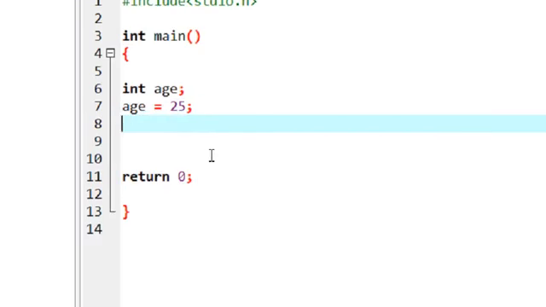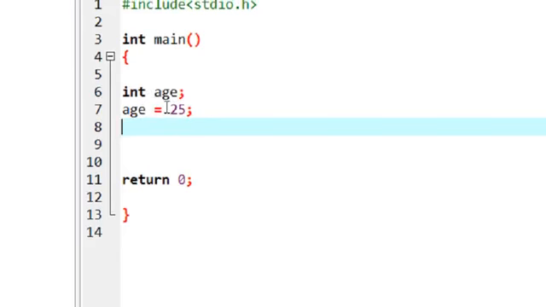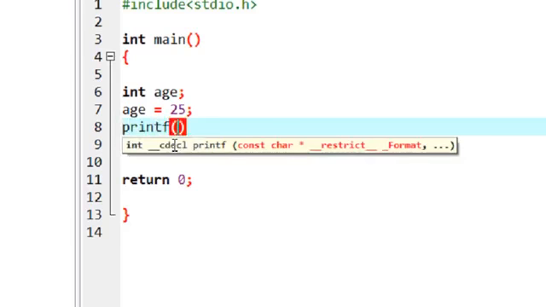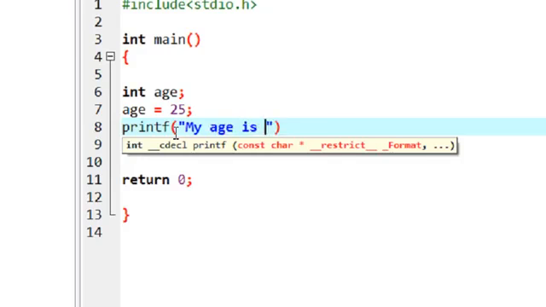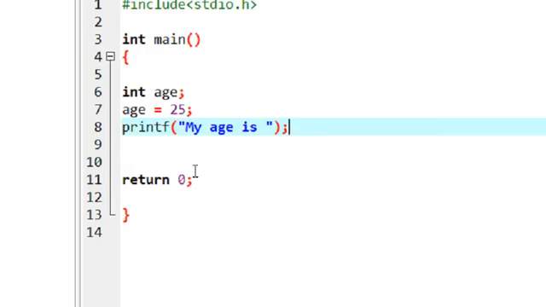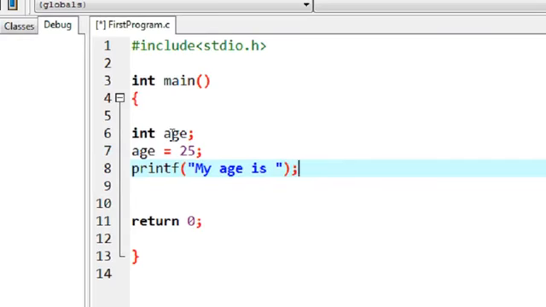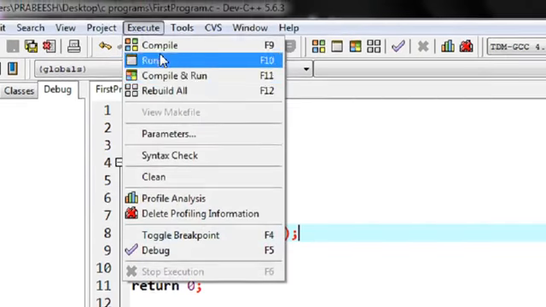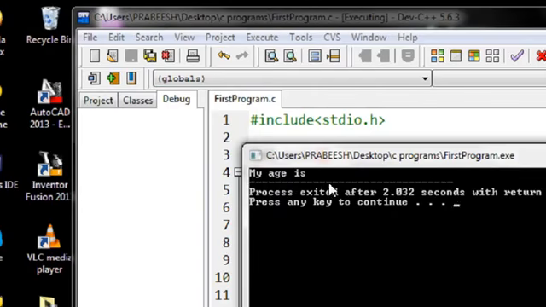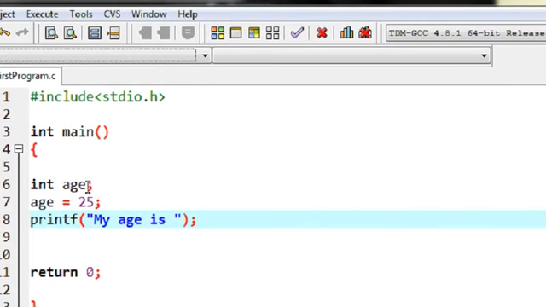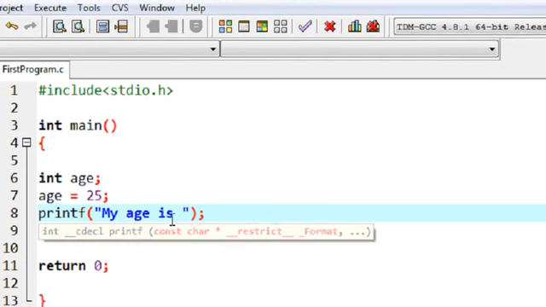Okay, so now I am going to print this variable value using printf function. So I just start a printf function, printf my age is. This syntax we already used in the previous part of this tutorial. This is a simple printf function. I save the program, compile it, and run it. Okay, we got the output, my age is.